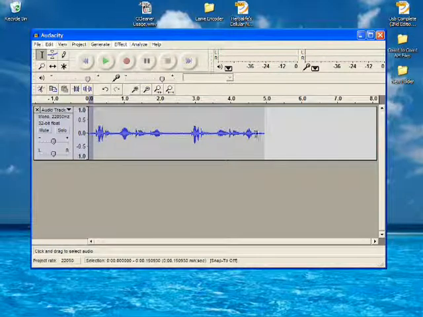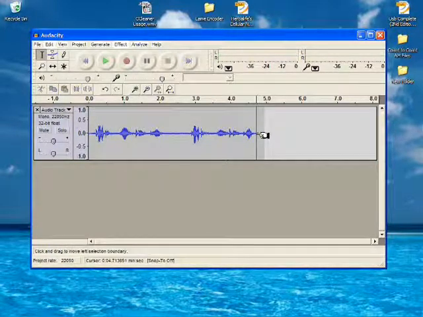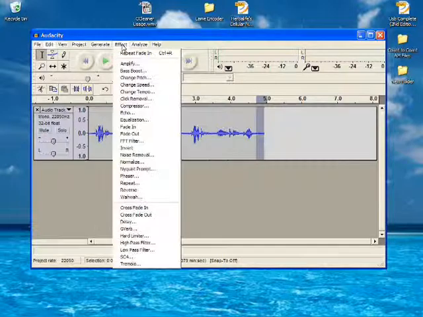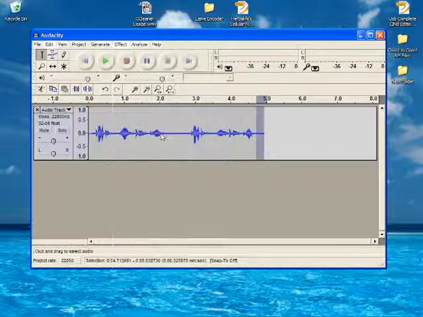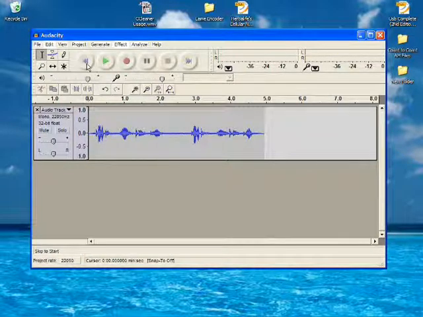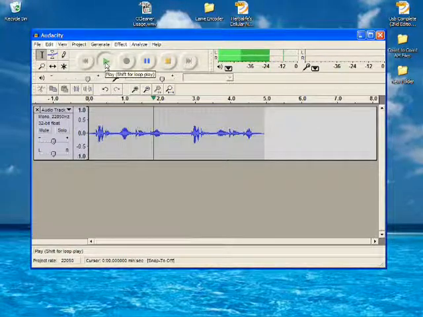Likewise, I can fade out. So I'll use the selection tool to left click and drag to the end of the waveform. Then I go back up to Effect and I choose Fade Out. And that'll smoothly transition the waveform to 0. And I can rewind it and listen to that. And it makes for kind of a professional sounding clip.